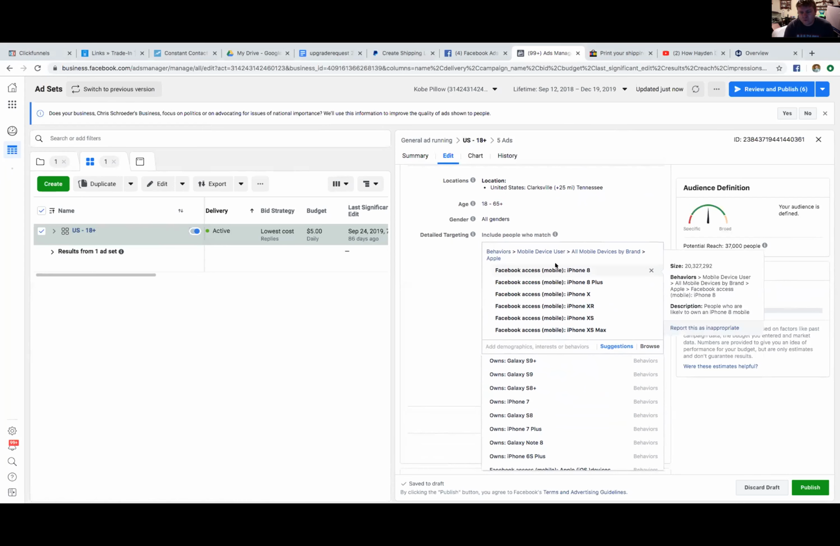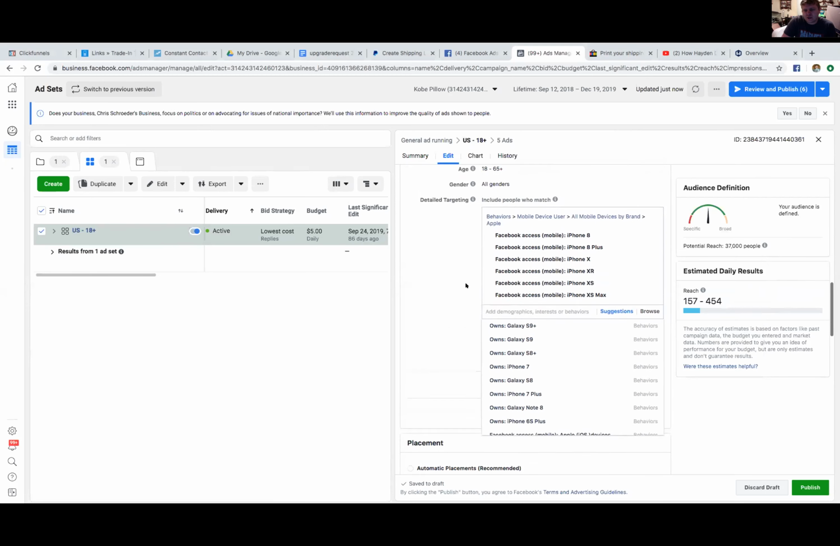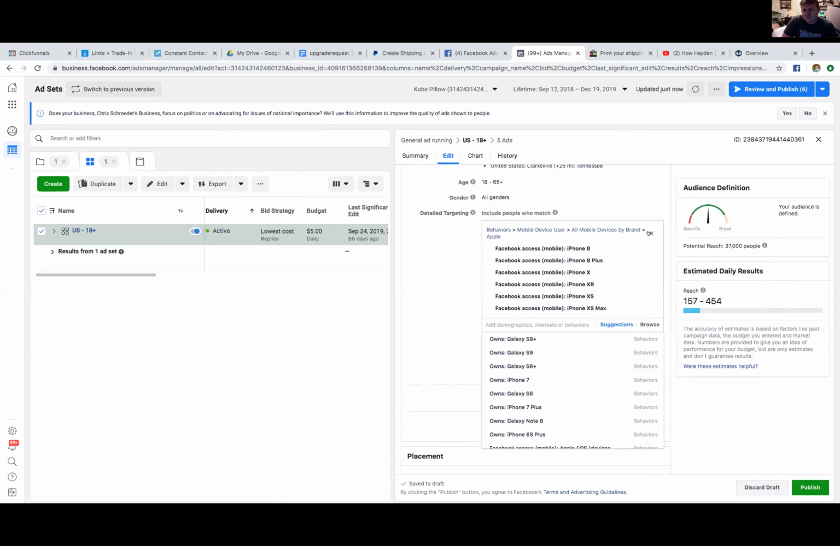And also, I want to point out, even though these people have an iPhone 8 and they're seeing your ad on this iPhone 8, that doesn't mean that's the phone they want to sell. Yep. They could have an iPhone 6 that they upgraded to an iPhone 8. That's what it comes down to. I just want to explain that so you guys understand it better.